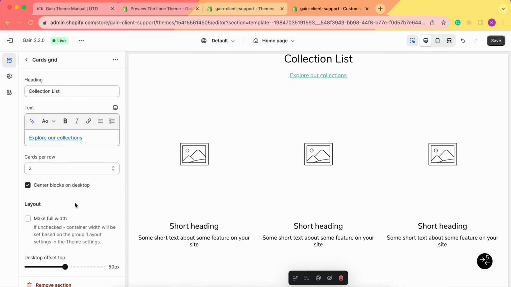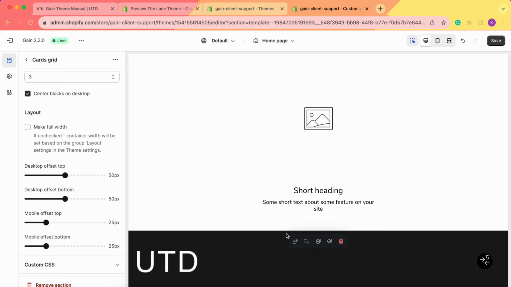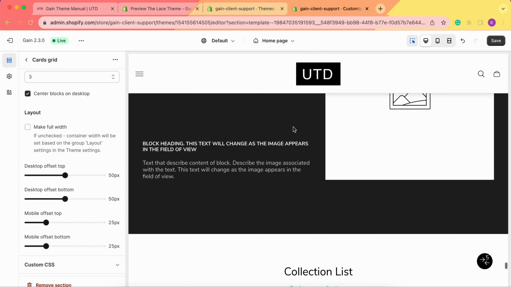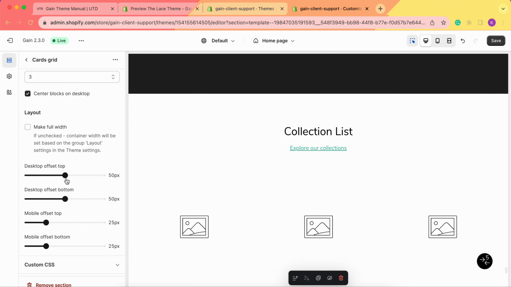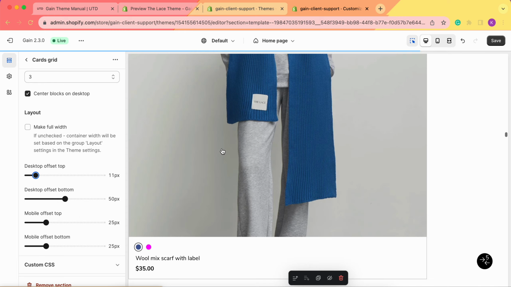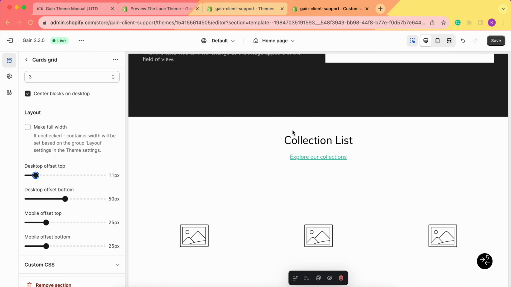Now let's return to our section here, and we also have the offsets for the desktop, for mobile, and for the top and for the bottom. So if you want to have space in between your sections, like this previous section and our new cards grid section here, you can set it from here. You can make the offsets lesser. So here, as you can see, we have less space in here, or we can make it even bigger.